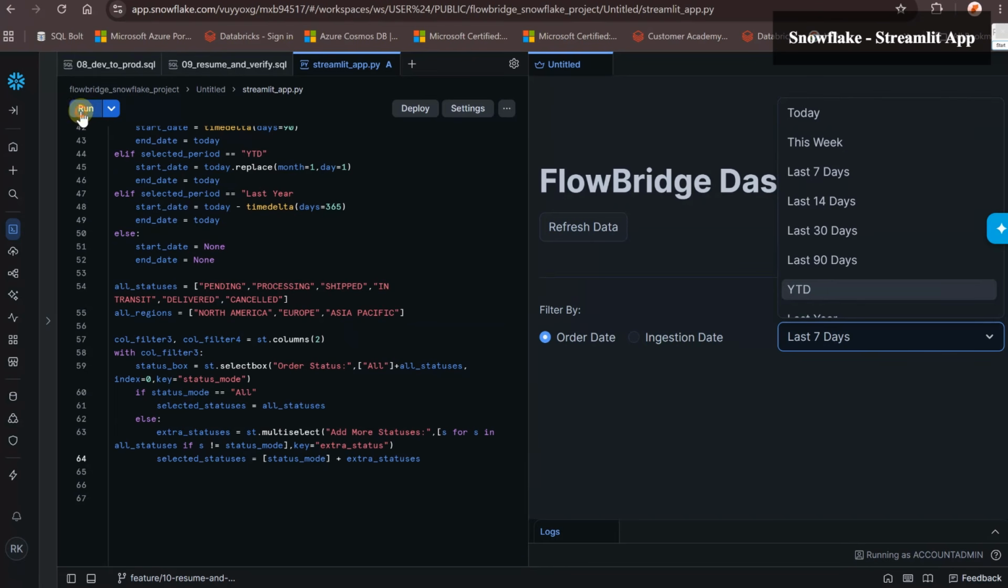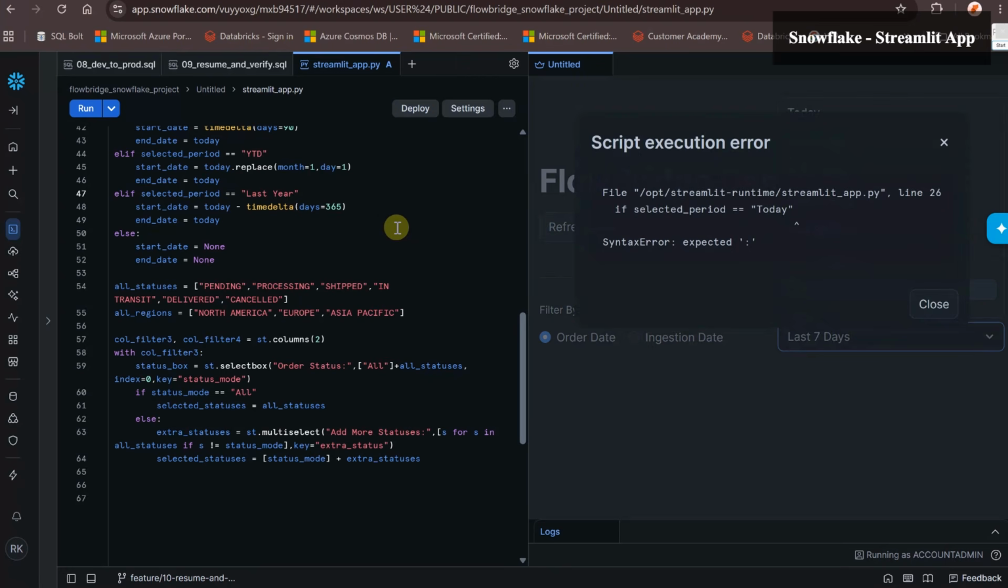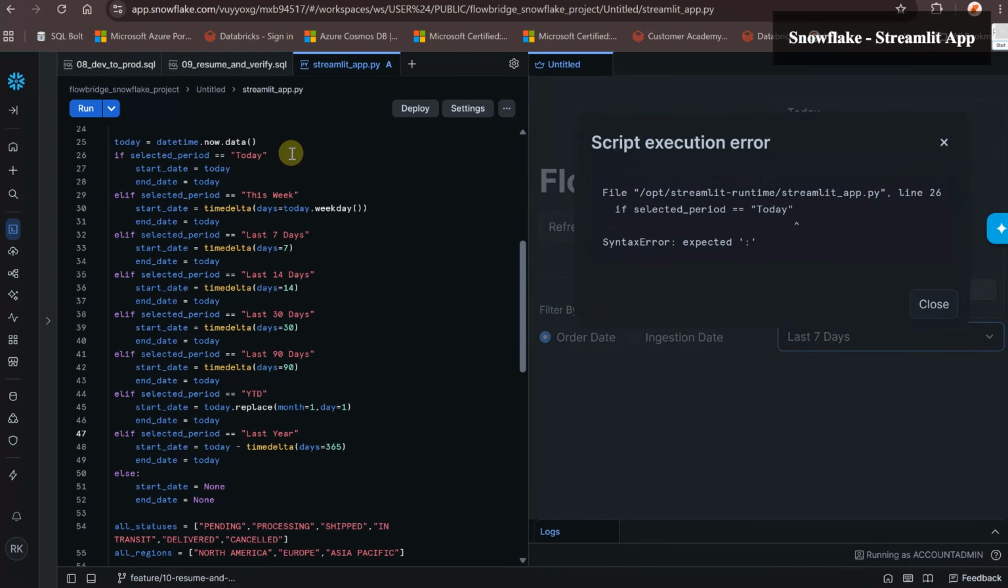Okay. So run this query till now. So this is giving error. Okay. At line 47, double inverted comma was missing. So try to run this again. Okay. We need to have colon in front of every if and else if.